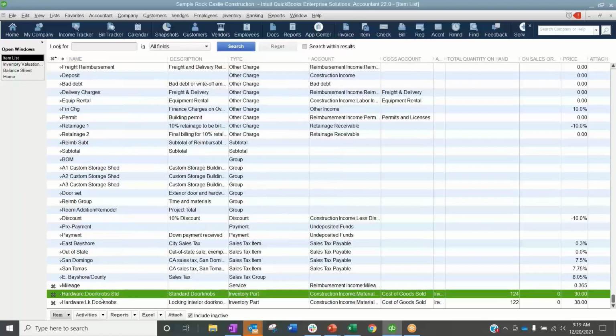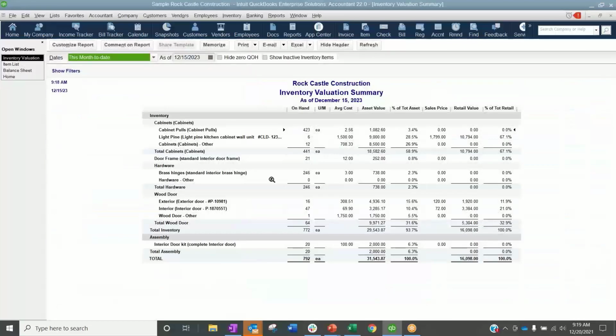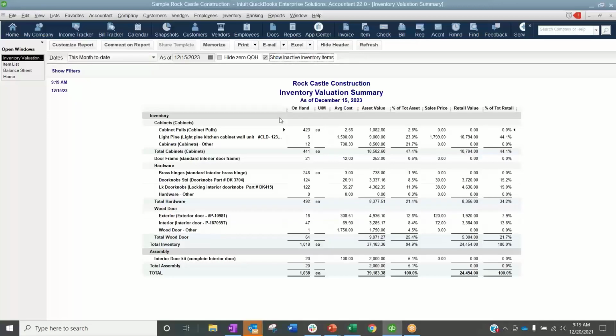So you can see this item is hardware doorknobs, hardware LK doorknobs. If they're inactive, they will not show naturally on this inventory valuation summary report. Now, one of the things they did a couple years ago is they added this box on the top that says you can show inactive, so then I can include those. Look at that, it pushes it right up to where I need it to be. You can show these items in here, but that's not fixing the problem. The problem is, why do I have inactive items that have a quantity and value on hand? So having this little checkbox to me is actually not helpful at all.